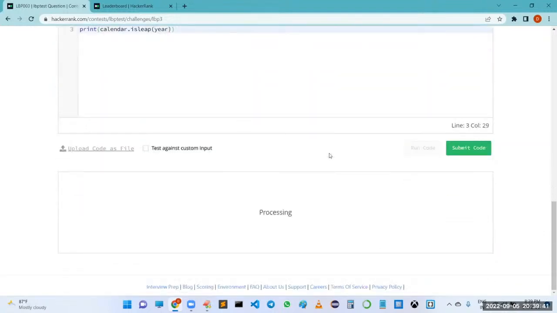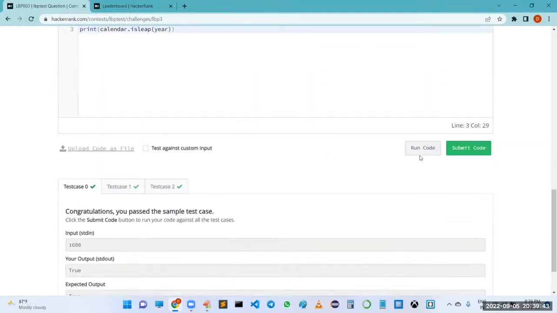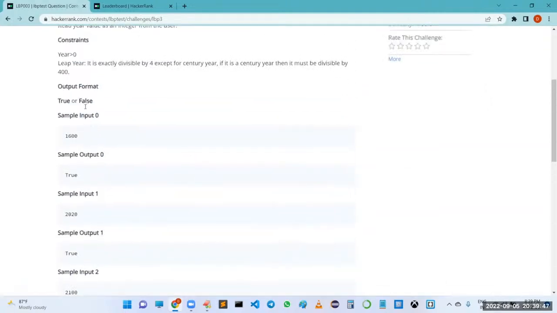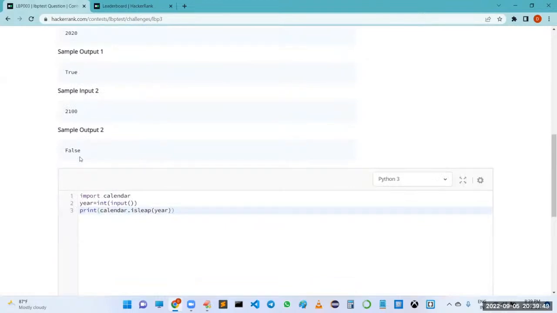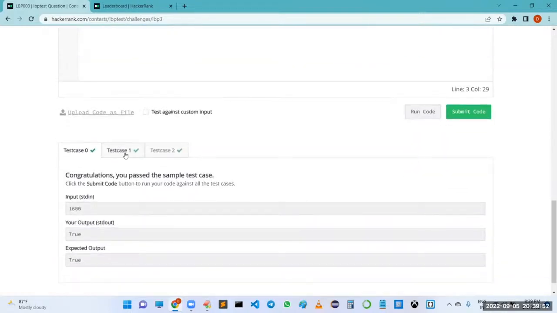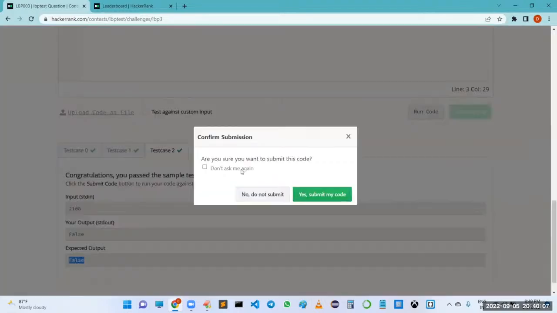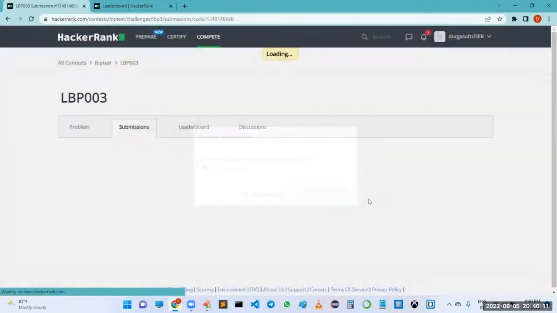Okay. Now run the code. You have to click on this run code. So it is going to show, sir, already on your screen, we have 3 test cases. Whether your problem is solved with these 3 test cases or not, it will show. So you can see input is 2100, your output is false, expected output is also false. Now you have to submit your code. So don't show this again, and then click on yes, submit my code.